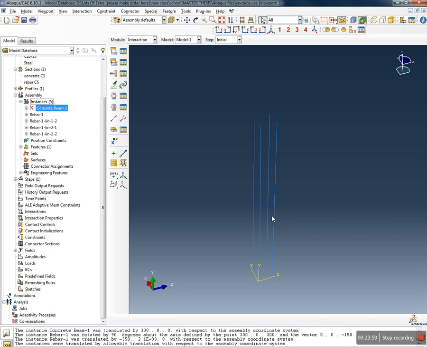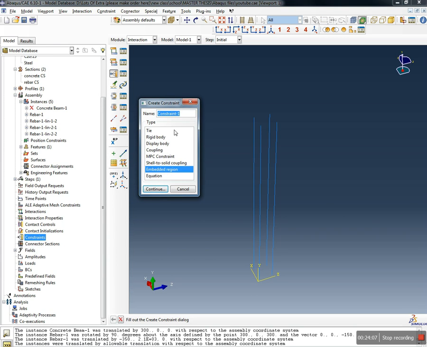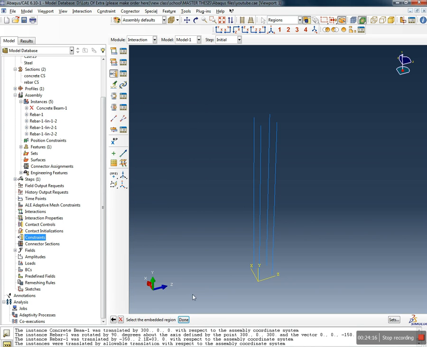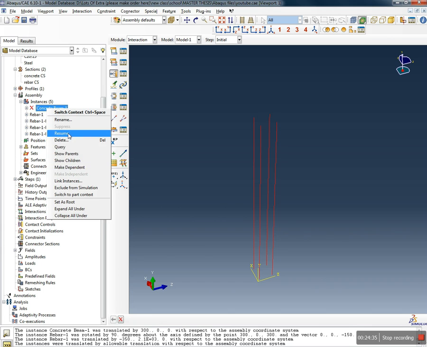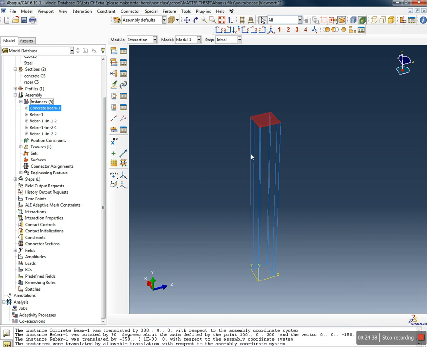So again, go to constraints, and say embedded rebars, embedded region. Okay, select the embedded region. This is the embedded region, done. And then select method for host region, select region, and then I want to resume this and select it, but it doesn't work. Okay, so it doesn't work, but it's no problem.